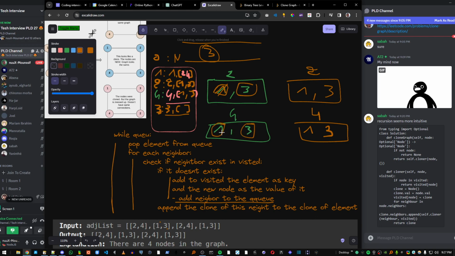We are in 4. 1, it already exists. Here it is. I'm gonna copy this. I'm gonna paste it here. 3, it already exists. Here it is. I'm gonna copy this. I'm gonna paste it here. Now we're gonna loop for each neighbor, we finish. We're gonna loop queue because there's still 3.